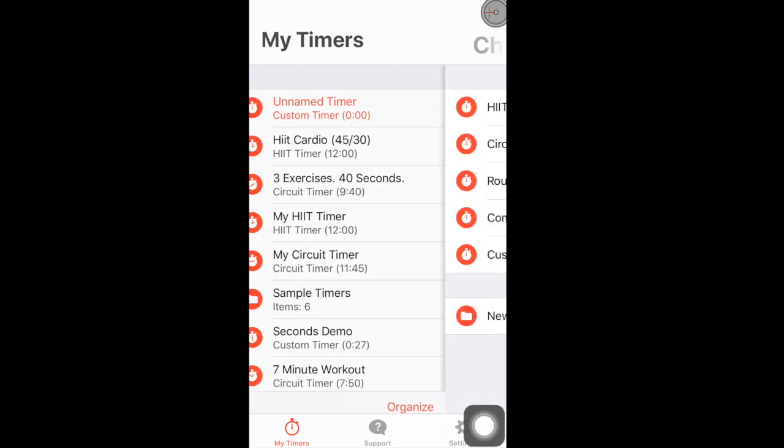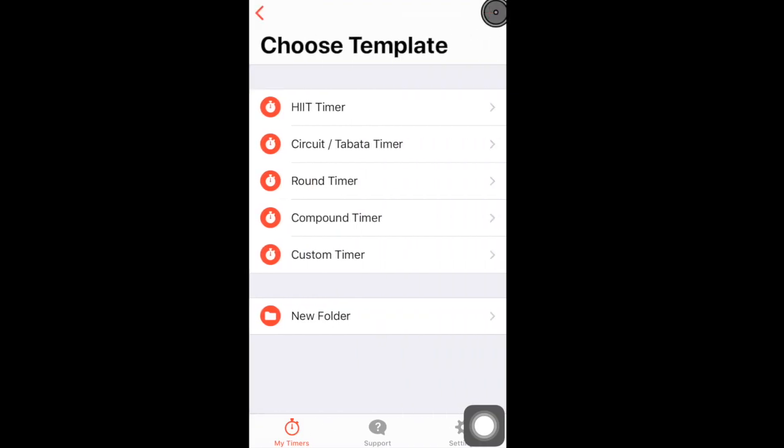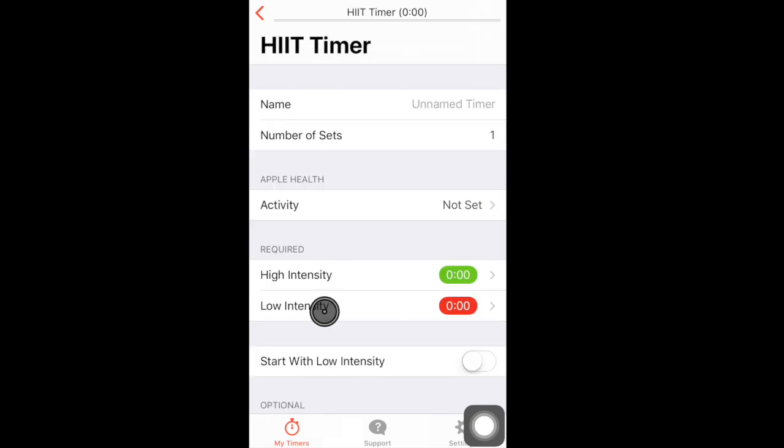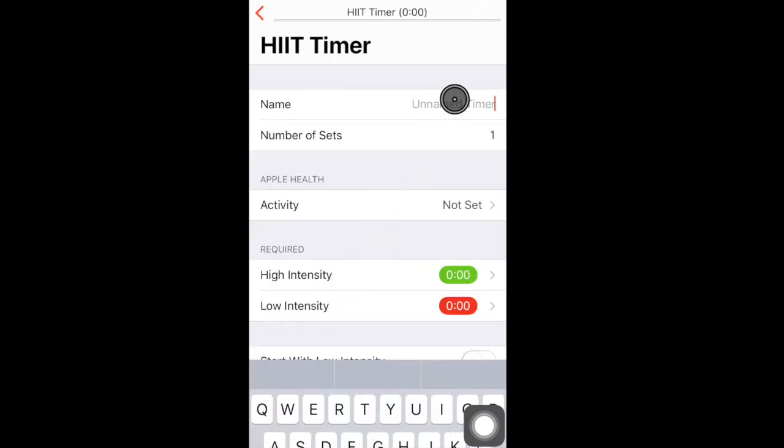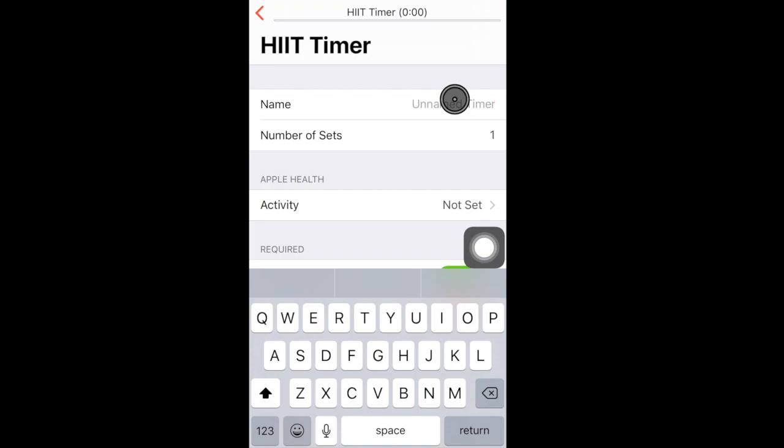Let's hit the plus sign up there in the top right and let's talk about how to create our own template. High intensity interval trainer, or HIIT, timers. Let's start with this one. When we open up this one, you're going to see that you have a high intensity and a low intensity option. That's just two exercises.